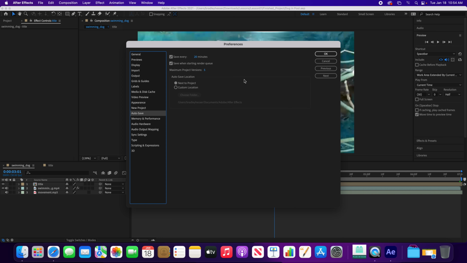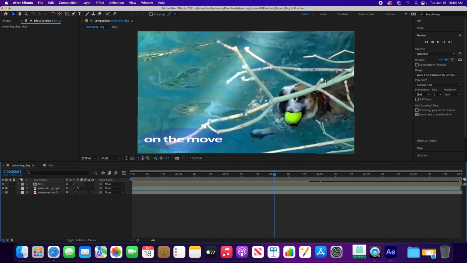Save when starting render queue. That way if you go through and start to render it, if it does crash, it will save it before it goes into the render setup. It's going to hold on to 5 project versions, so you can go back in and look at that. You can look at the settings that are inside of here. We're not going to go in and change anything inside of there.